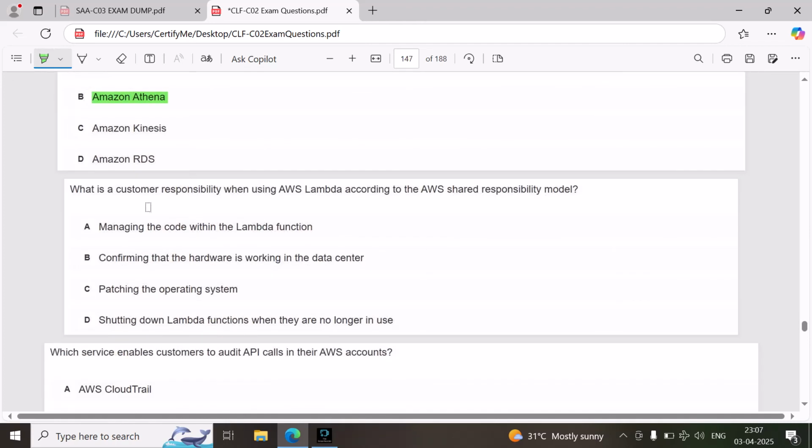Next one. What is a customer responsibility when using AWS Lambda according to the AWS shared responsibility model? Option A. Managing the code within the Lambda function. Option B. Confirming that the hardware is working in the data center. Option C. Patching the operating system. Option D. Shutting down Lambda functions when they are no longer in use. Option A is the right answer.